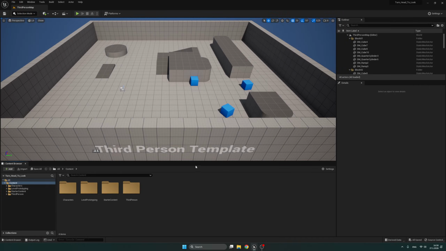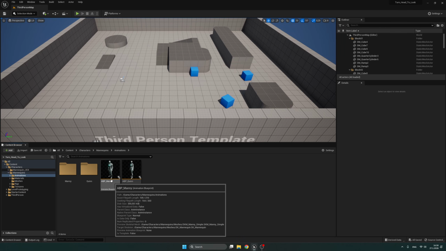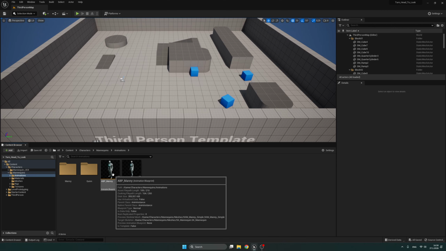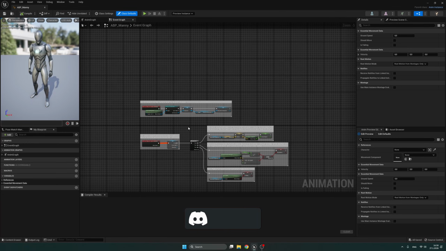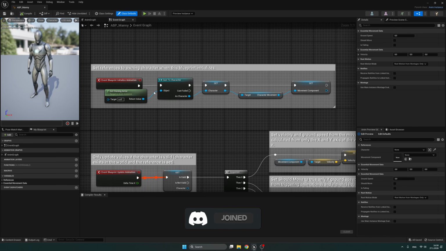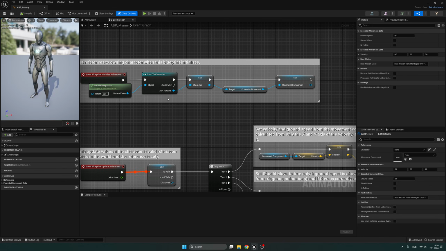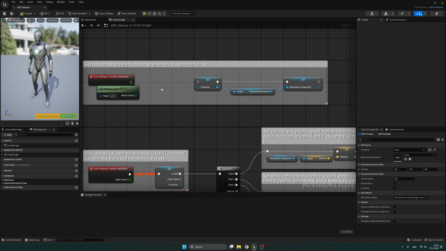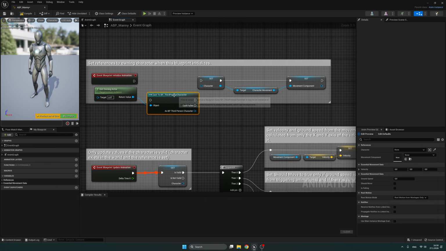So what we want to do is go to the characters folder and to the mannequin animations and open our ABP Manny, so our animation blueprint. And what we want to do here, as default, this has the reference to the character. We want to change that. So let's delete this from the event graph. Let's get from the owning actor and let's cast to third person character like this. Now let's connect it here.